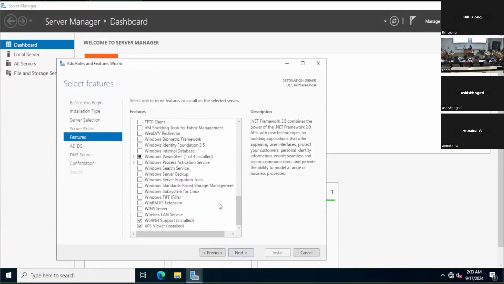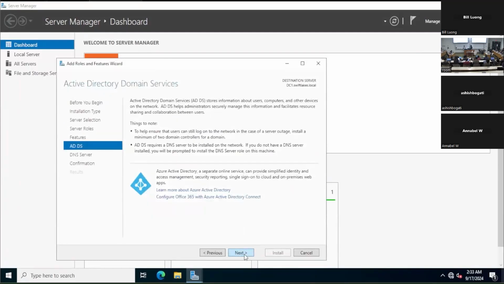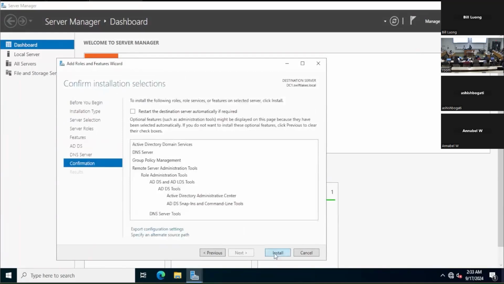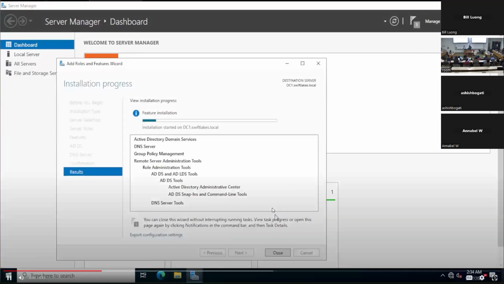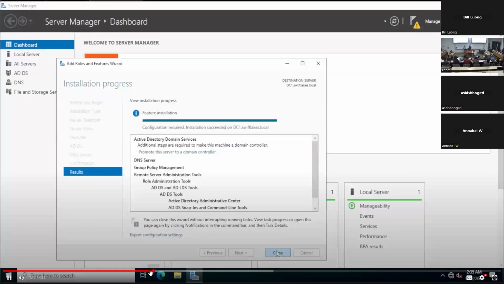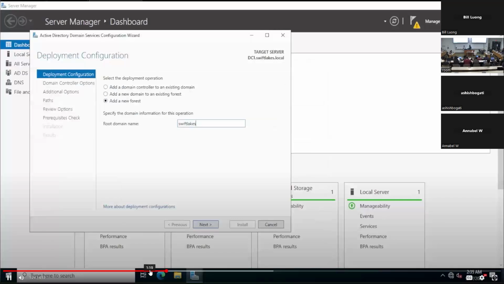Just looking through features, I think SMB1 was checked, and it should not be checked when you are installing Active Directory. This whole process usually takes a while, but if I skip ahead. Okay, so Active Directory has been installed, so you would click on that flag with the exclamation point.